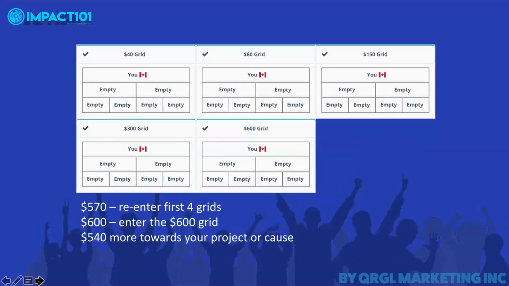Here's what you do next to maximize the donations to you. Take 570 of the 1,710 and re-enter the first 4 grids. You want to keep receiving donations there. Take 600 of the 1,710 and use it to enter the $600 grid. That opens up a whole new donation stream for you where you can now start receiving $300 donations. That leaves 540 more to put towards whatever you're raising funds for, and you now have 5 donation streams to be able to receive donations in.